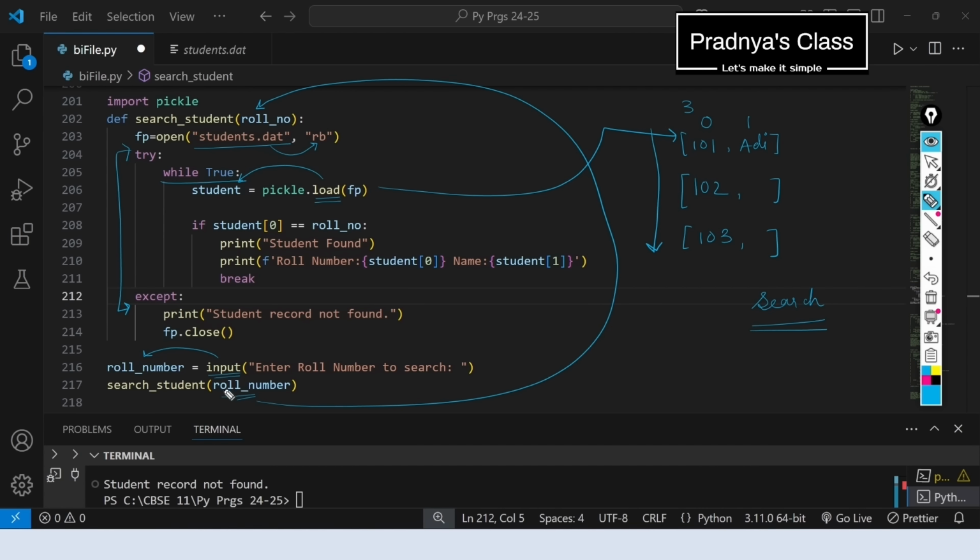Now we need to compare the input roll number with the roll number from the record. That's why we are using a conditional statement: if student[0] is equal to the passed roll number. If they are equal, it means we got the student, and using an f-string we are printing the details of the student. Here student[0] is the roll number, and here student[1] is the name. We will keep on loading the records one by one and keep on checking. When we reach the end of the file, we will get the exception. Then we will go to the except block. It means what?